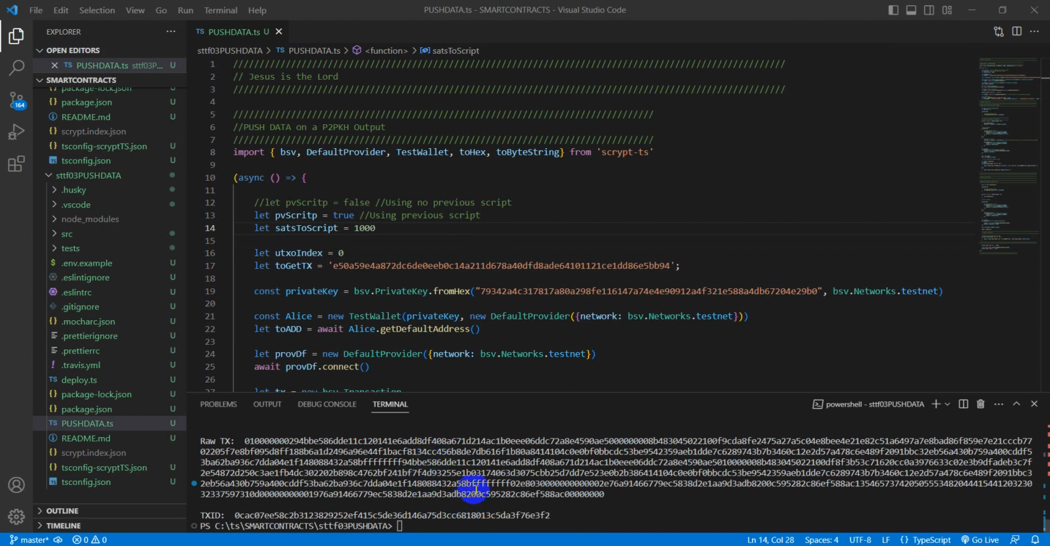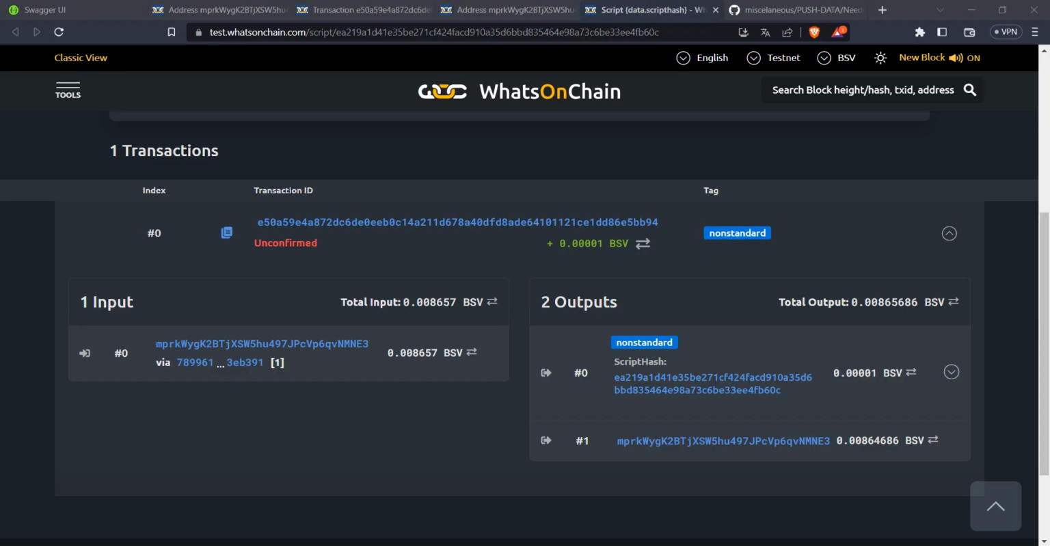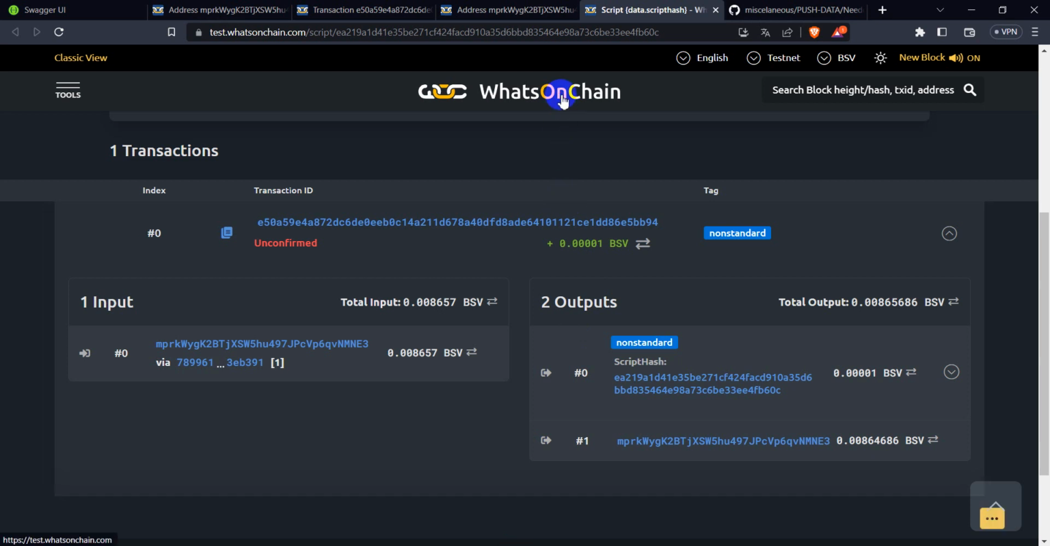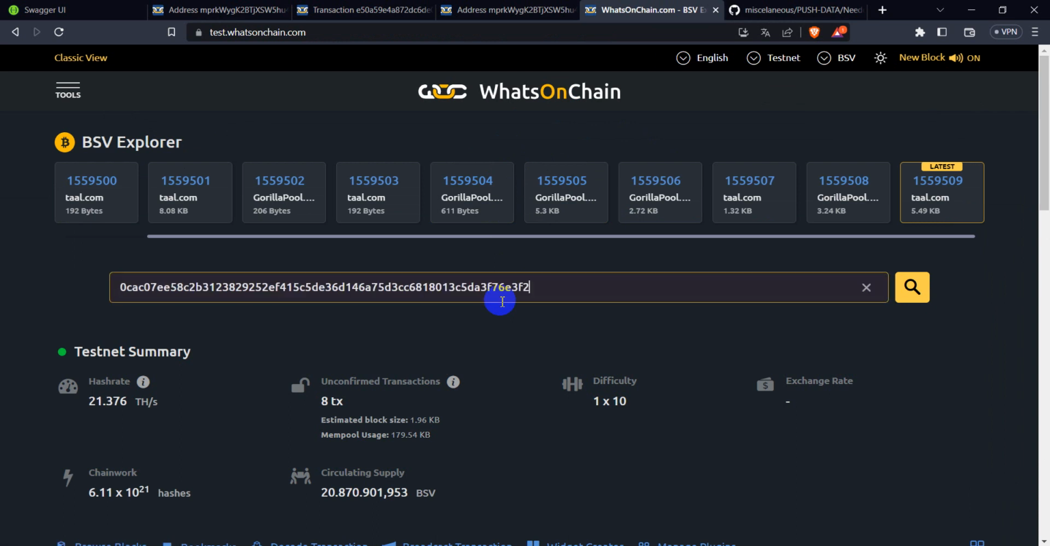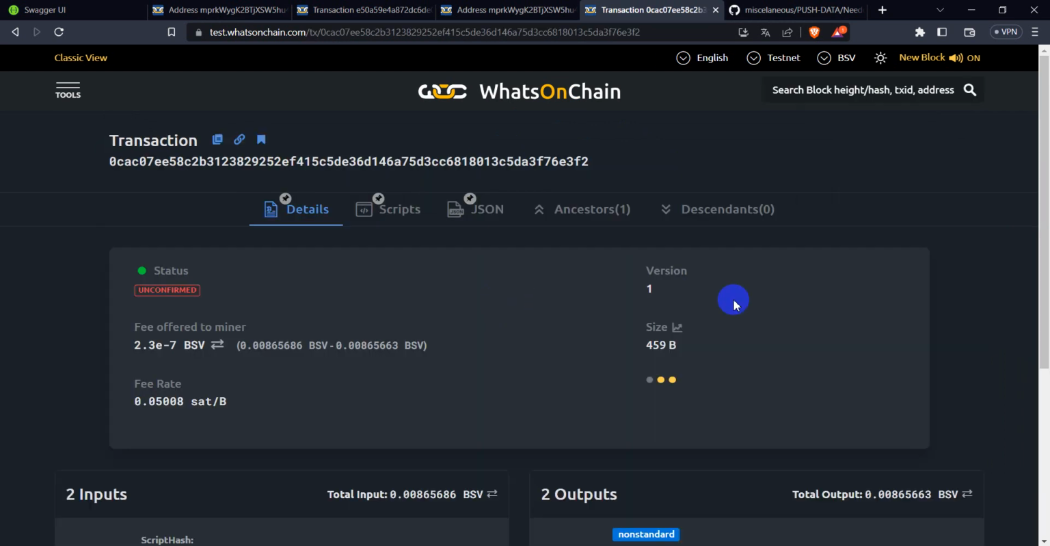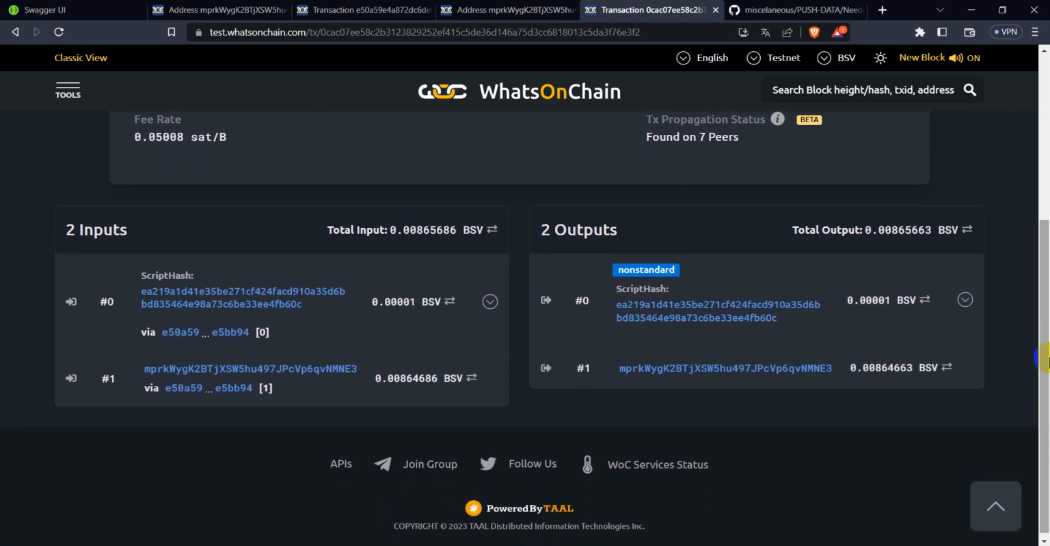Now here we have our new script, our new transaction, and we can just explore it here at WhatsOnChain. Let's come, and now we have it here, the old script and the new script. This script was consumed, the satoshis of this script were consumed to build this new script. So this is the way it works.